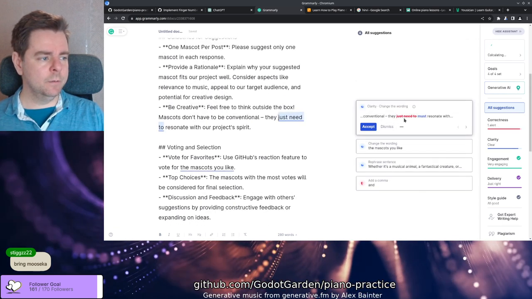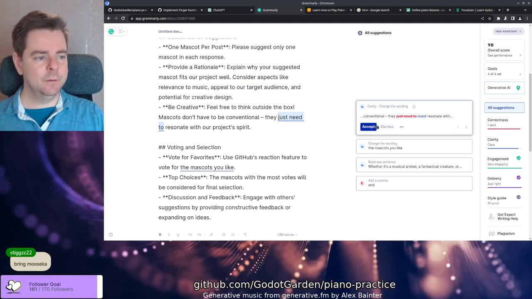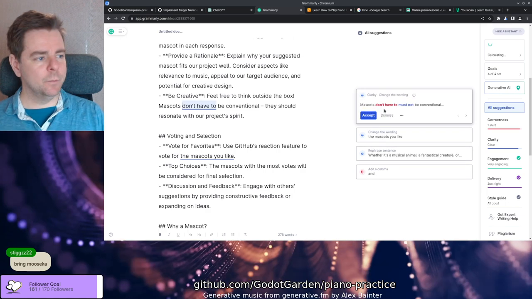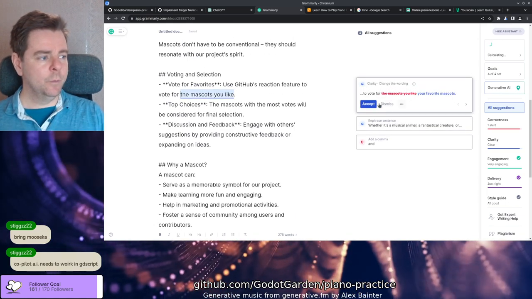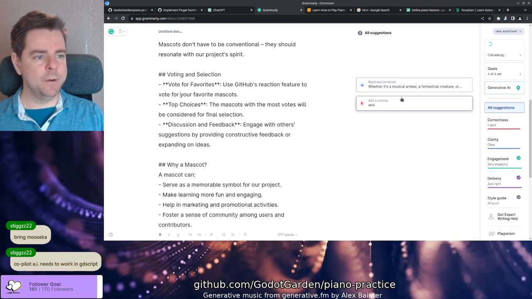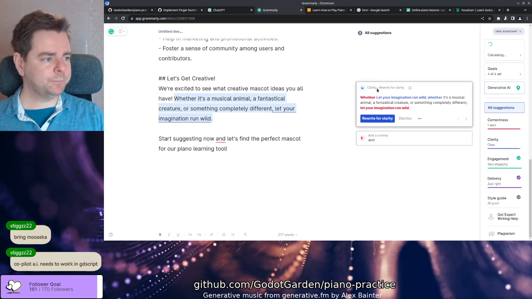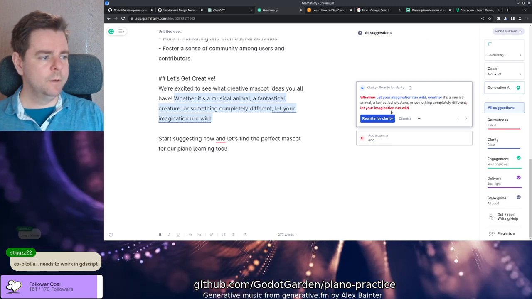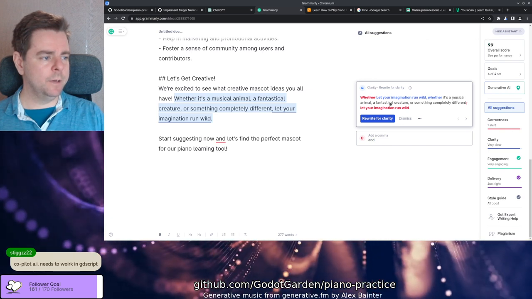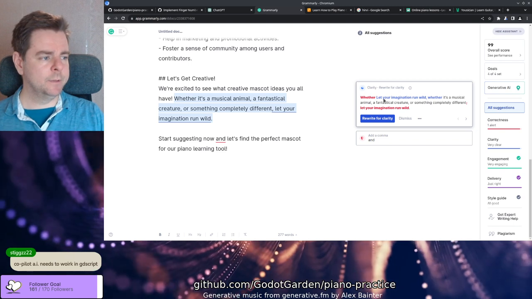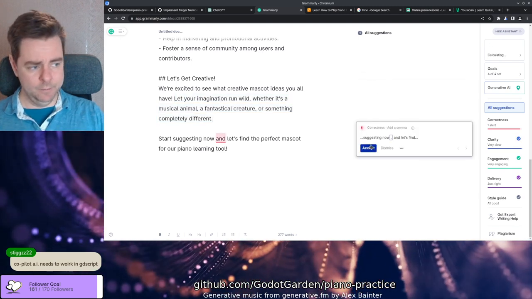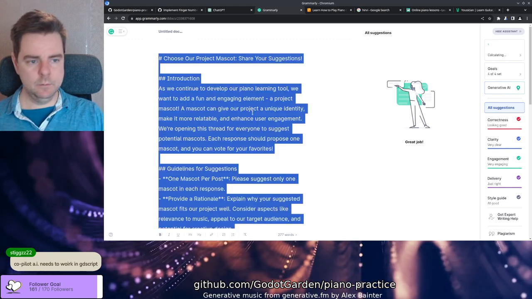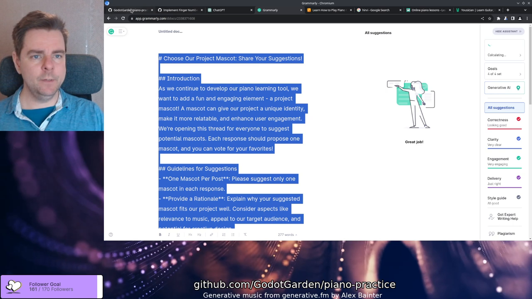So here's one that makes it more clear. Or you can say must or should. They should, you know, don't be so imperative. Mascots, let's see, your favorite mascots. I like that, your favorite mascots is more clear to me. Sorry, I've been going through these suggestions really quickly, but let's take a look at what they're suggesting. Whether it's a musical animal, a fantastical creature, or something completely different, let your imagination run wild. I think this is nice. So we'll rewrite that, and in comma usage, let's get creative. Yeah, I think this one's ready to go.